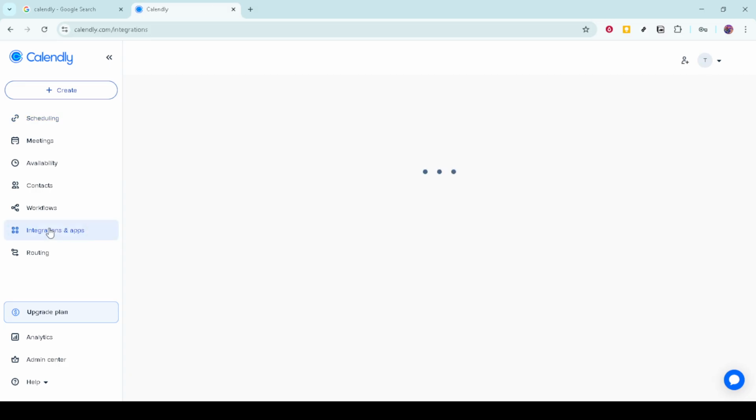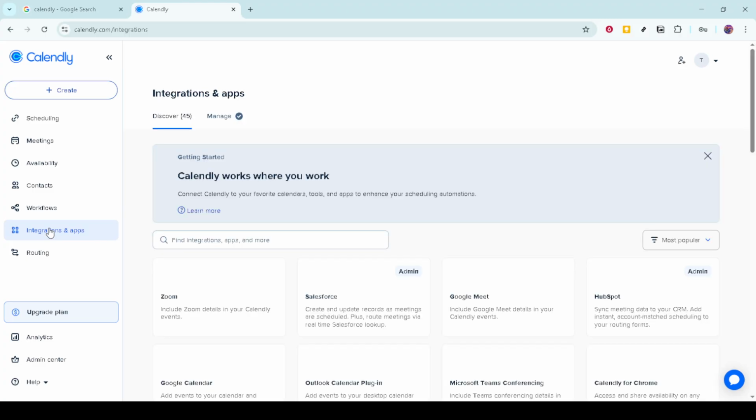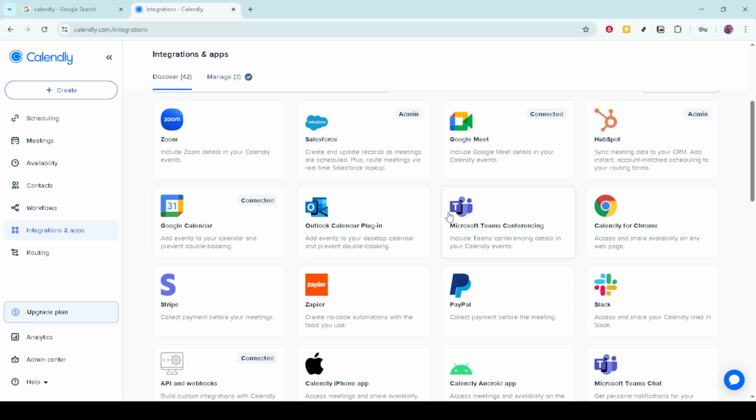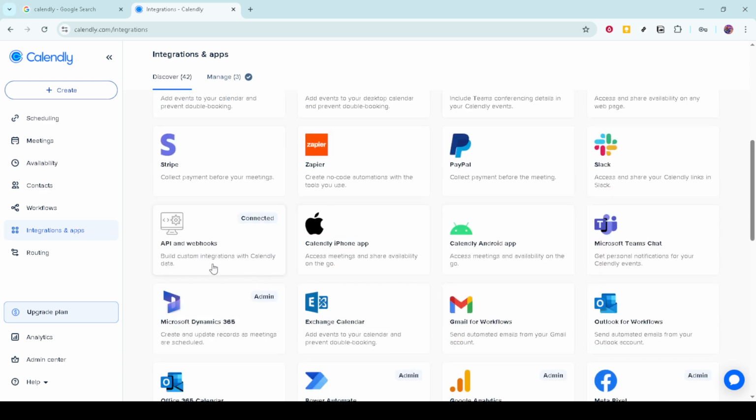in the future. As you move into the Integrations and Apps page, look for an option labeled API and Webhooks, or sometimes API and Connectors. This is where all the magic happens.